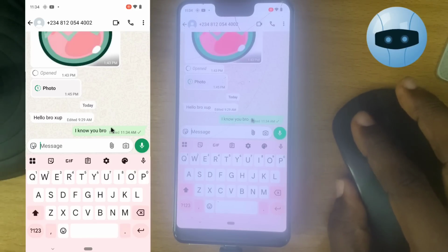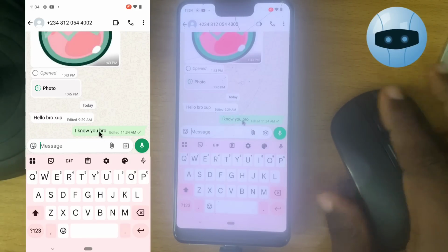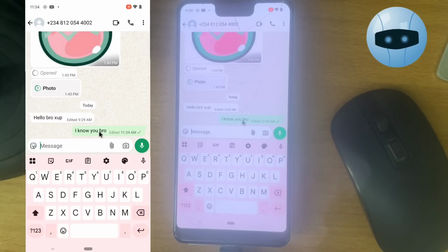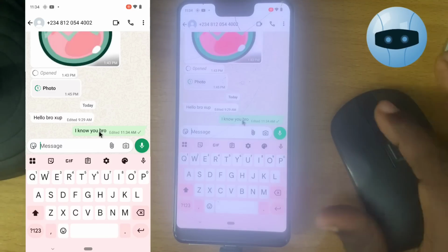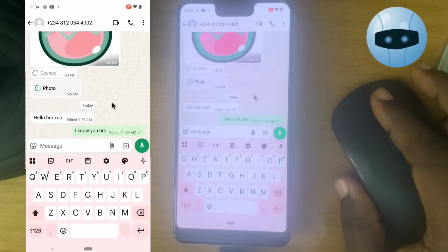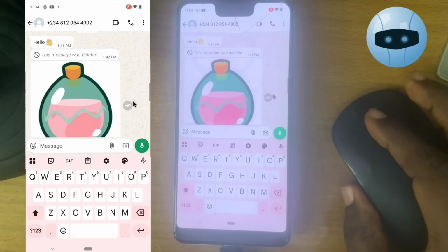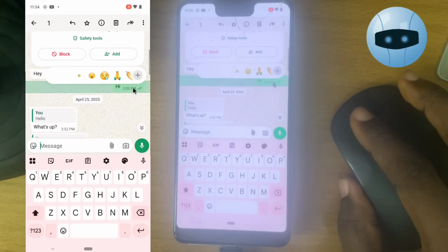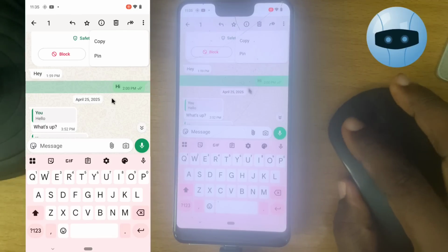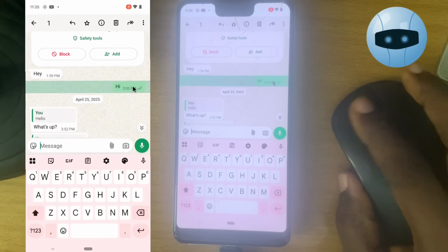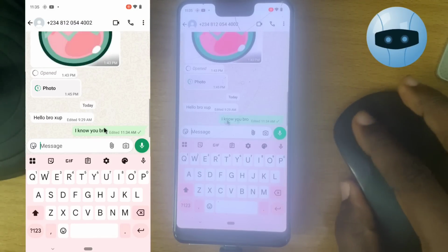This actually lasts only 15 minutes from when the original message was sent. So if you have sent a message to somebody, you can edit it as long as the message is within the 15 minutes time frame. But after 15 minutes, you are no longer going to be able to edit it. You cannot edit an older message, you can see there is no option for edit on an older message. But as long as the message you sent is within 15 minutes, you can always edit it.